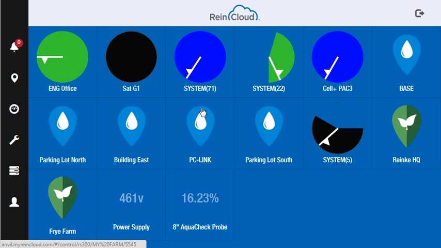Today I want to show you another feature of ReinCloud called the Run Queue. This is a new feature to ReinCloud we haven't had in the past with other telemetry options, and what we want to do with the Run Queue is give you an update, a visual indicator, on where the command is at in the process.